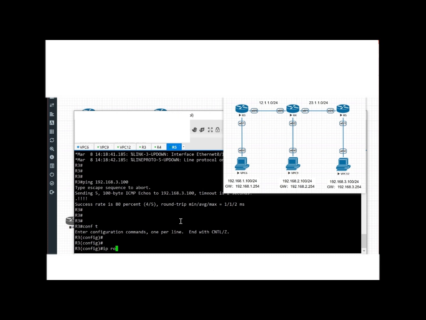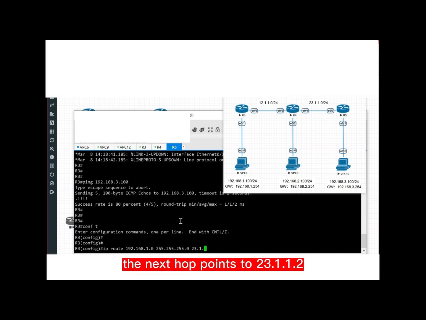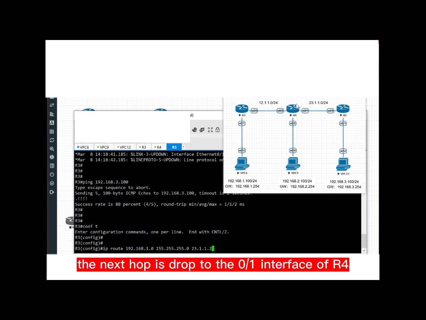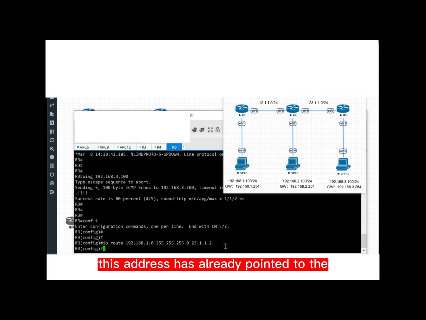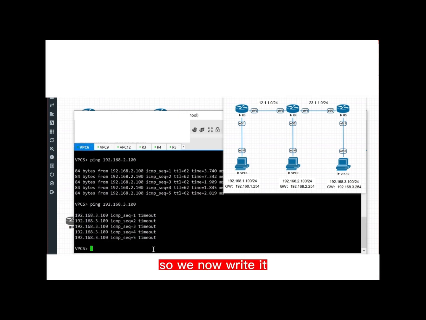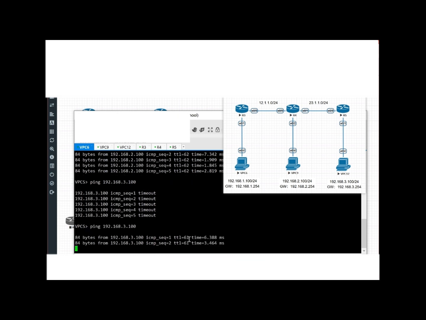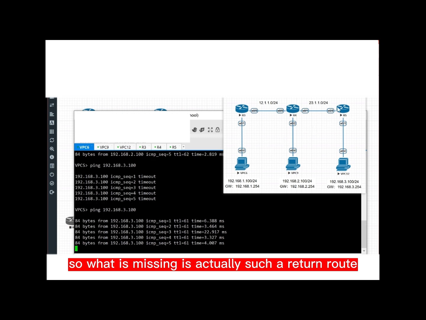We can write a route to make it pass. We write a route to 192.168.1.0. The next hop points to 23.1.1.2. Now the traffic can come back. The next hop is the 0/0/1 interface of R4. Just to configure the intercommunication between PC1 and PC2, this address has already pointed to the 1.0 network segment. So we now write it. After writing it, I can pass it now. So what is missing is actually such a return route.